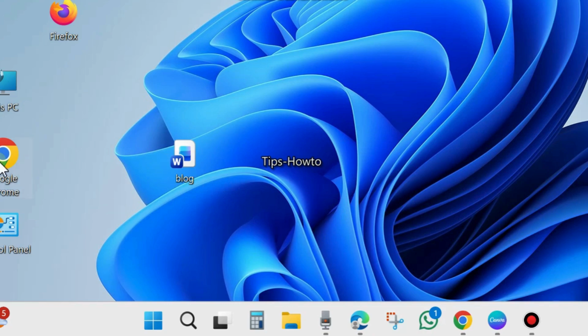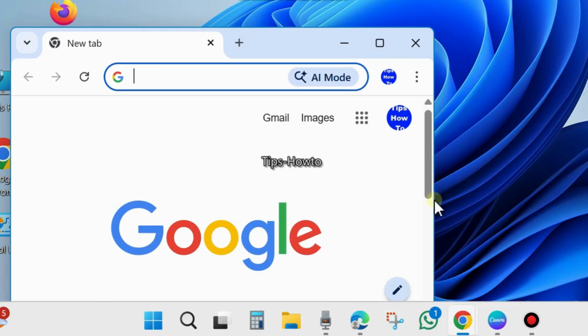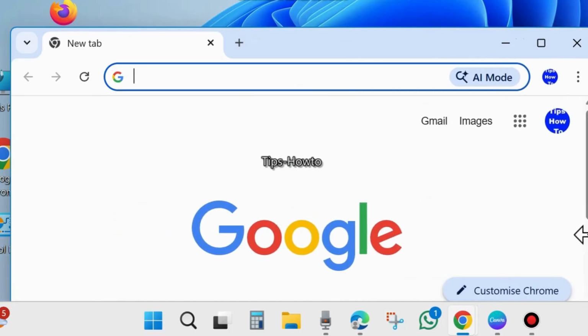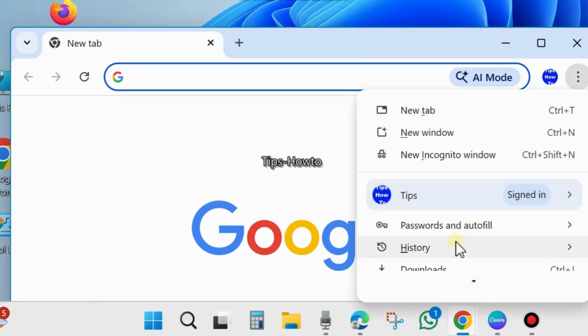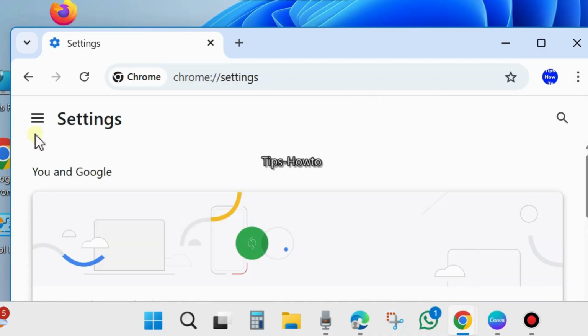How to enable dark mode in Google Chrome browser. Launch Google Chrome browser. Here, click on the three vertical dots at the top right corner and go to settings, open settings.